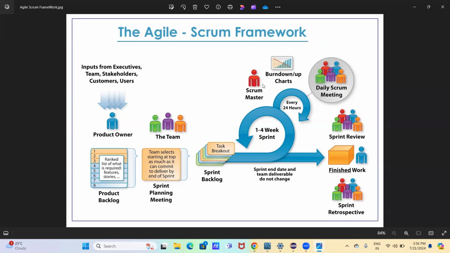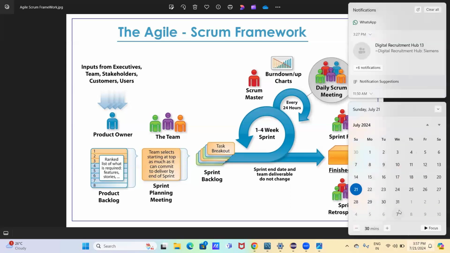Whatever the development you are doing, whatever the test cases you are writing, that should be perfect. And then in the sprint planning meeting, at the start of the sprint, here we will take one example. If the sprint starts on Monday, on 8th of July, so 8th of July means 5 working days: 8, 9, 10, 11, 12.